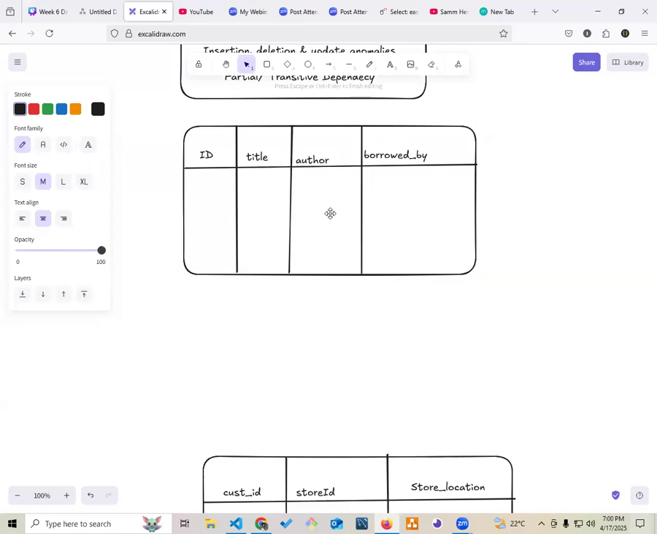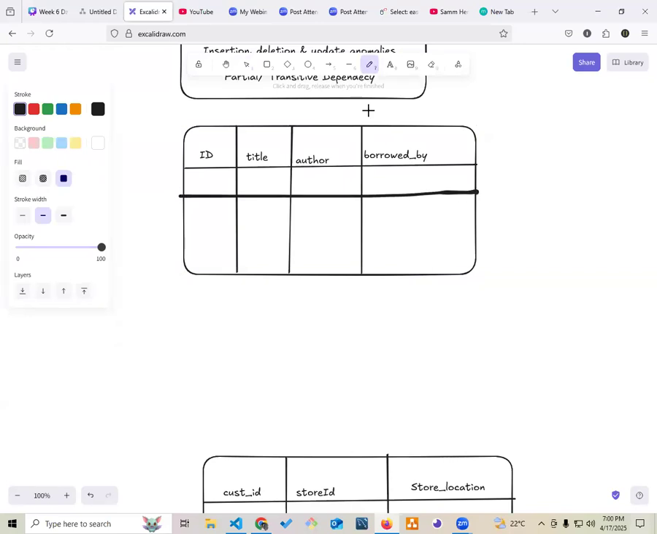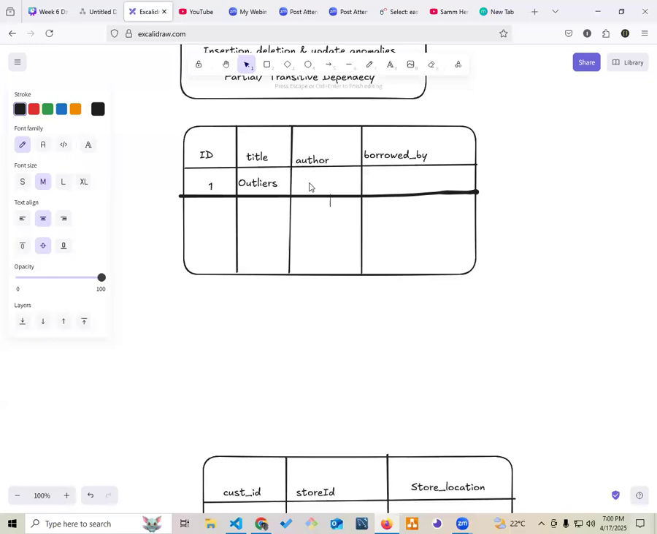Now, we can record multiple values. So this first one, we can say ID number 1. Maybe the book is called, which book now? I'm thinking of a book, Outliers. The author is called, I've forgotten his name. Anyone who remembers the Outliers or Malcolm?